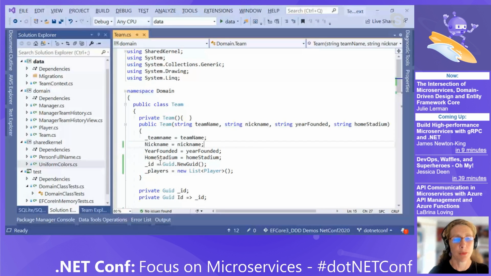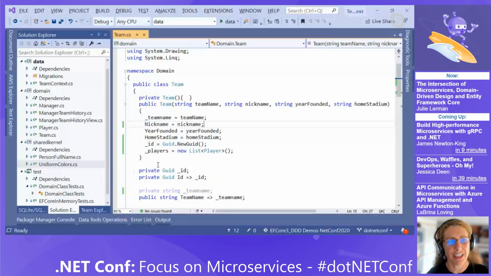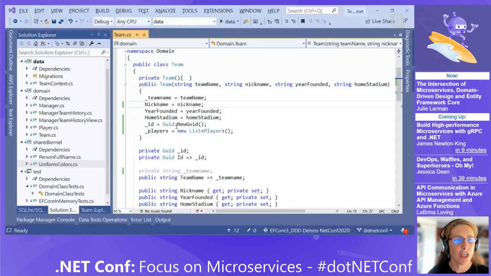I don't want any surprises. I spend a lot of time researching as each version of EF comes out to see where we're at and what more we can do. A lot of what's going on here, again, is protecting this aggregate from anybody doing anything to it that I don't want them to do.